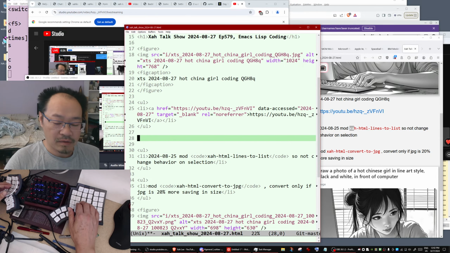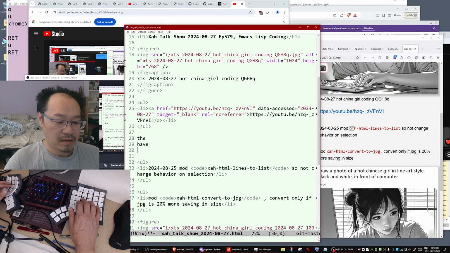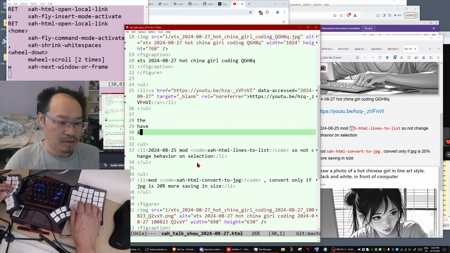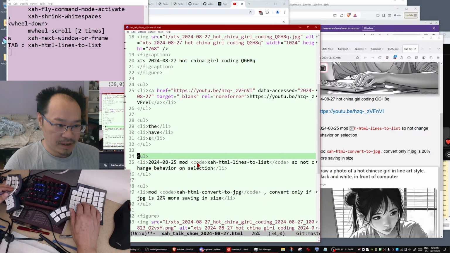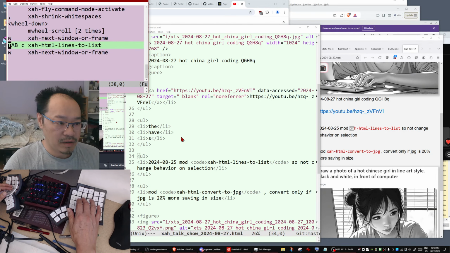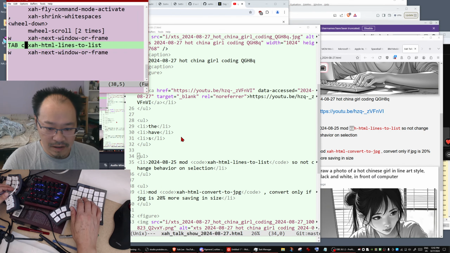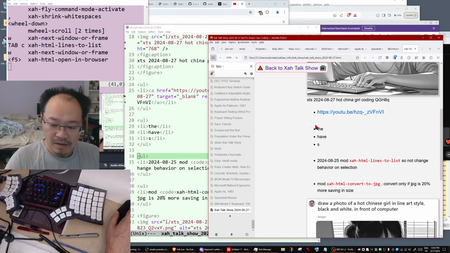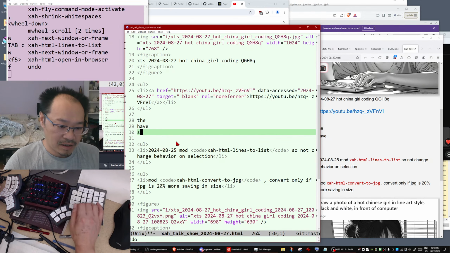So let me show you what it does. This is XR HTML mod. You have several lines of text, and you press a key, and they become a list. The command is called XR HTML lines to list, and the keystroke I use is on the left side. I'm using a Dvorak keyboard and XR Fly keys, the most efficient Emacs key binding, more efficient than Vim, NeoVim. Showing the browser, you can see it makes several lines into a list.